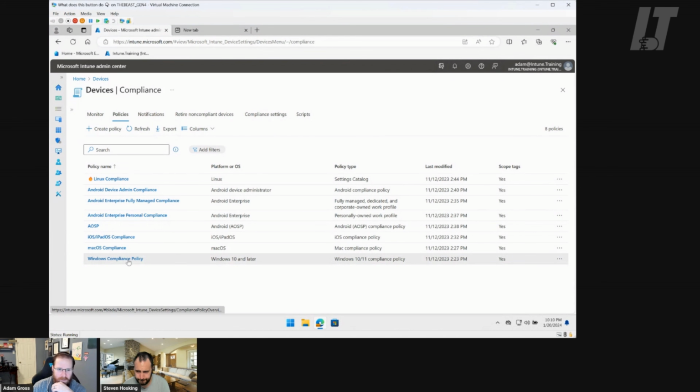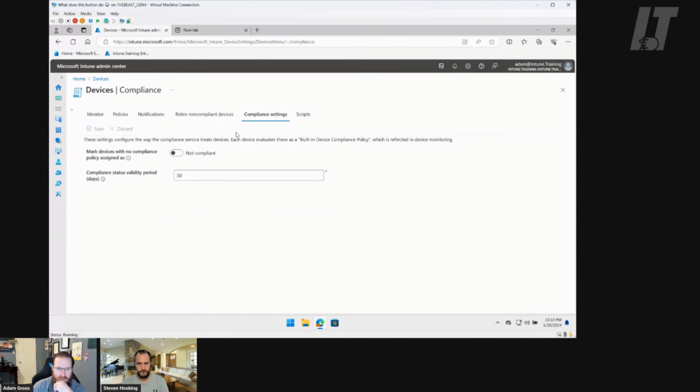So this is all of the different compliance policies that we've got configured. Steve, do you remember, did we do anything on the compliance settings over here? Yes, we marked it, so we actually turned that off. No, okay, we left that as default. Marked devices with no compliance policy as non-compliant.